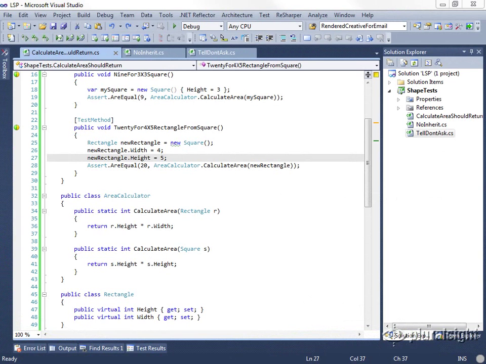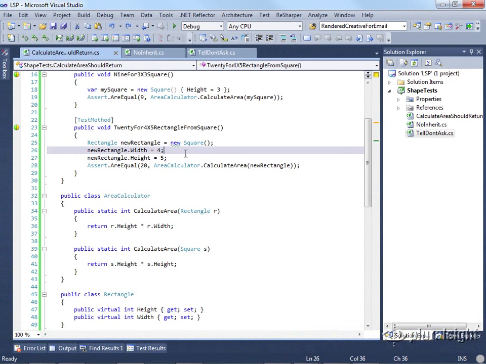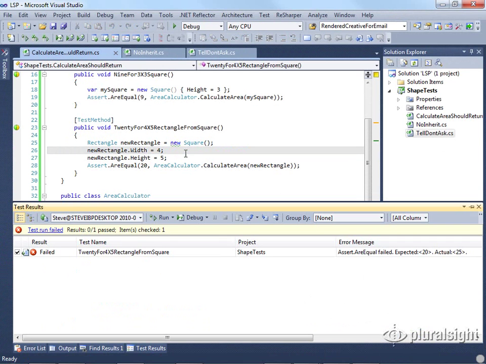Recall that in our first design, we were unable to calculate the area of a rectangle correctly because when we passed it a rectangle that was actually a square, it treated the object as if it were a square and set both the sides to the same value.